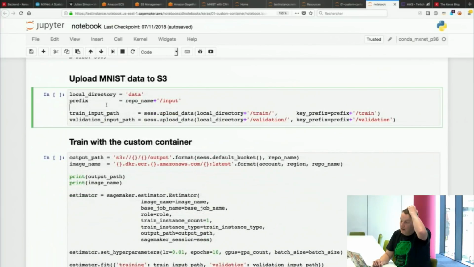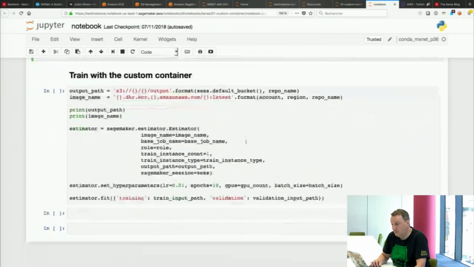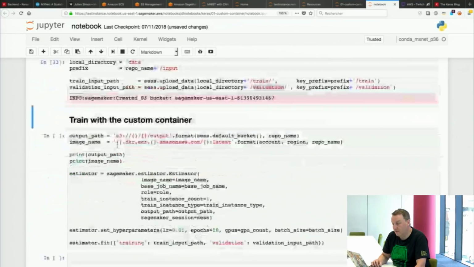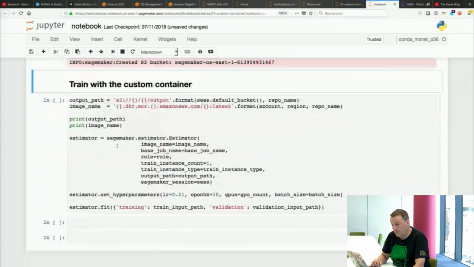So what should we do now? We should upload our MNIST dataset to S3, because that's where SageMaker will grab data from. It needs to be in S3. So I need to put the training set in the right place and the test set in the right place. Now, of course, I need to run that cell, otherwise we'll have problems. And we have a bucket that will be used to save the trained model.